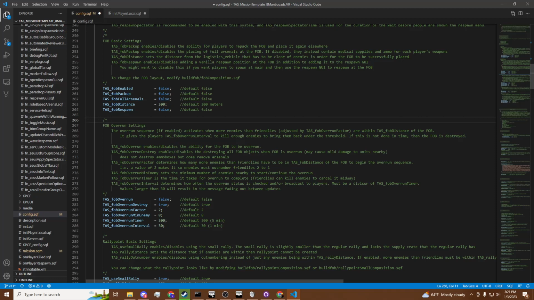So TAS FOB overrun, change it to true, and the FOB's overrun system will be enabled. FOB overrun destroy, if you set to true, then when the FOB is overrun, all the structures will be destroyed, which might cause mild damage to any players hiding in it at the moment. Set to false, and when the FOB is overrun, then the respawn point will be removed, but the actual structures will still be intact and not magically destroyed.